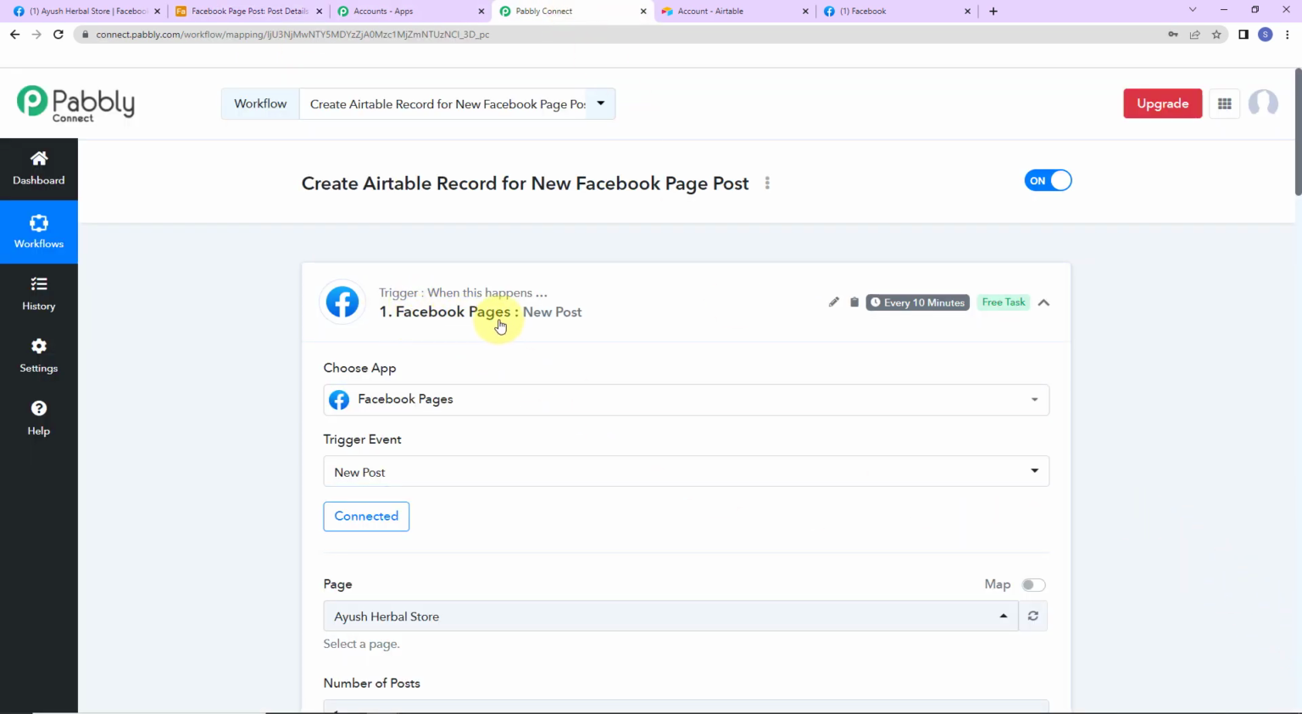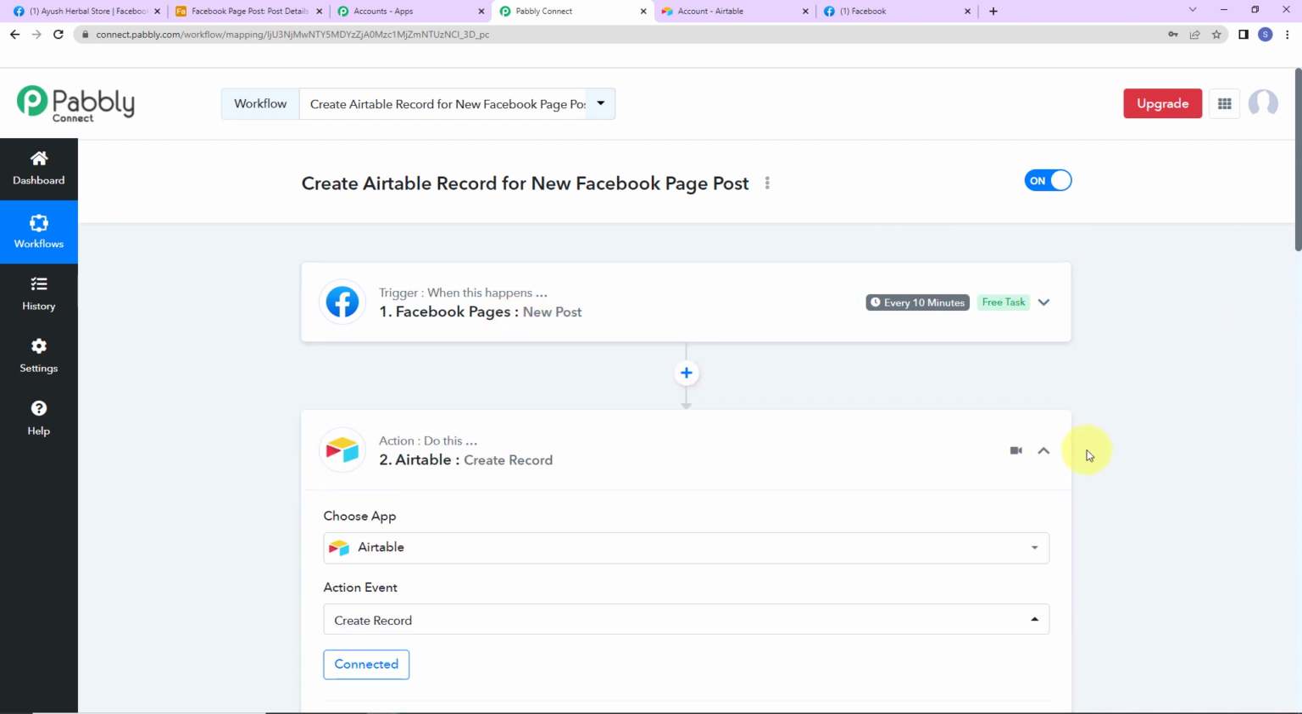Now I'm going to take you back to Pabbly Connect to understand what we have done. So here our trigger application was Facebook pages where the event was new post, and then our action application was Airtable where the event was create record. I hope this is absolutely clear to you.